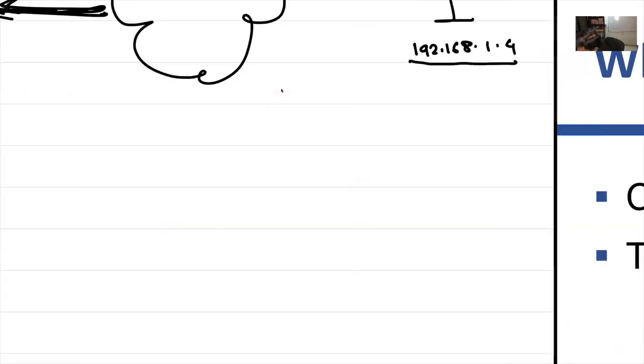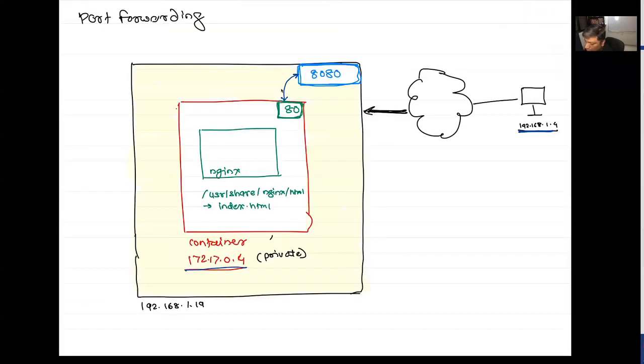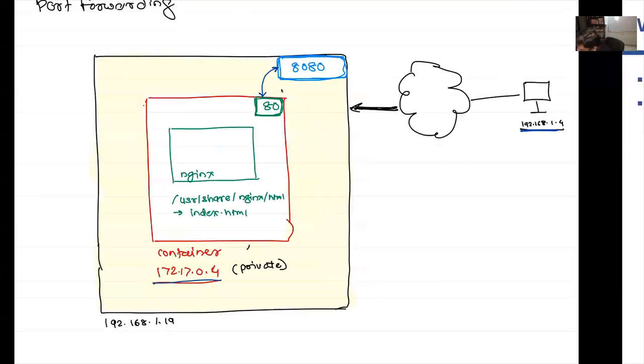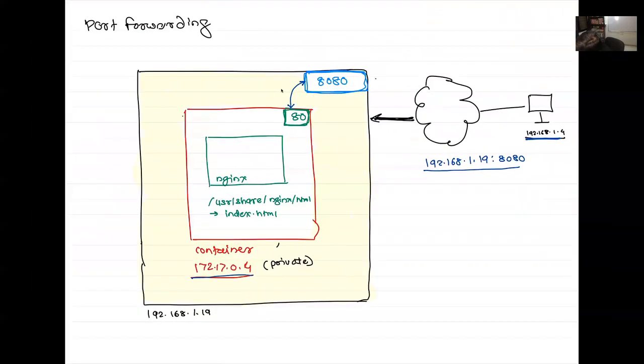So whoever wants to talk to that container, instead of talking to that IP address 172.17.0.4, will send a request to my machine, 192.168.1.19 colon port number 8080. When I say 8080, the request will be listened on this particular interface and port, and forwarded to the container. The container will go inside the Nginx. Nginx will read the file right here, and then send the response to whoever has sent the request. So this is something called port forwarding.